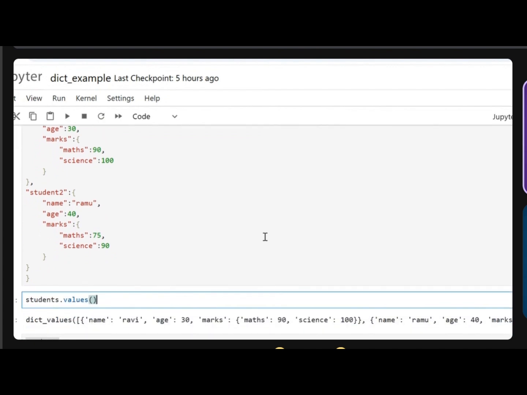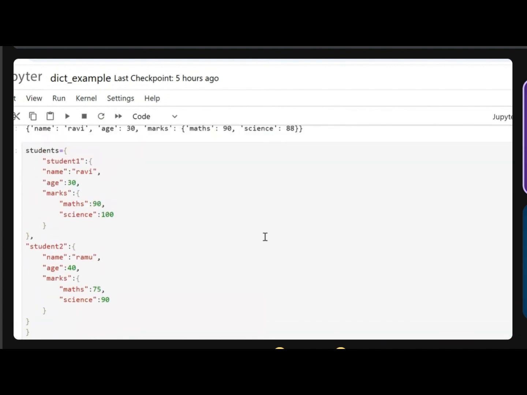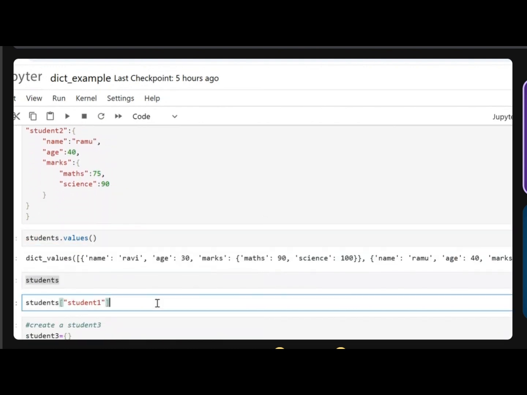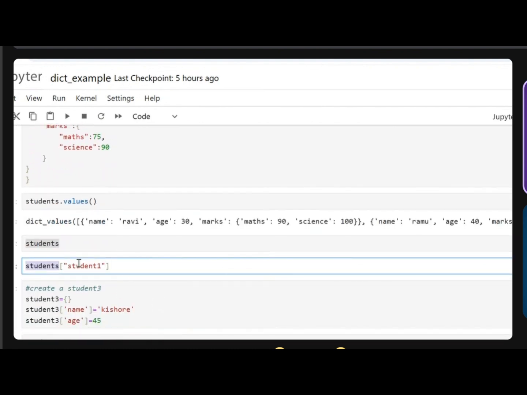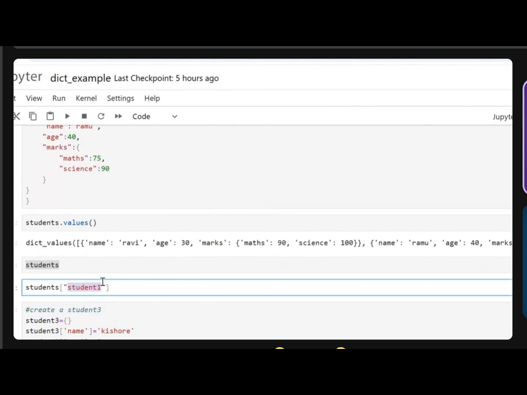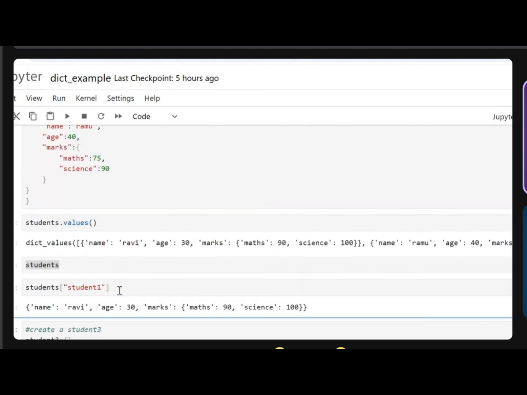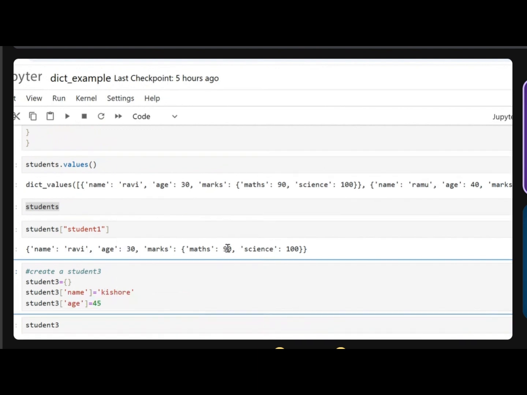Now, let us see how to access the details of the first student. It is very simple. Use the dictionary name and use the key. We have two keys. If I write student one, that is the first key, then it will show you the details of the first student.